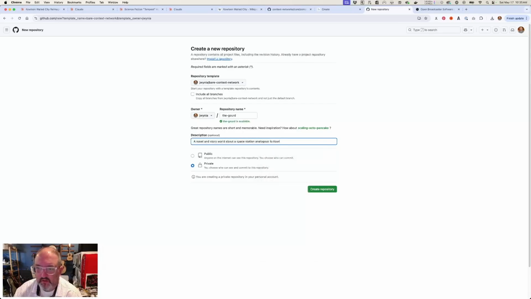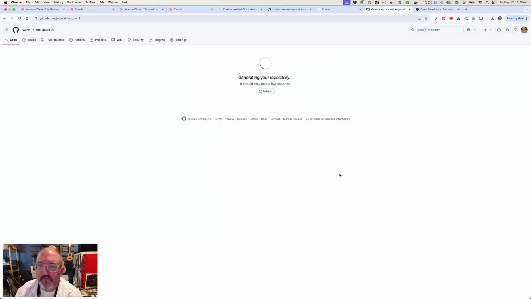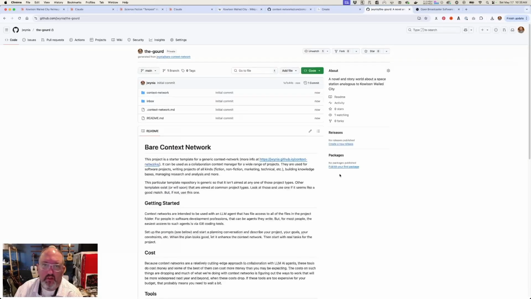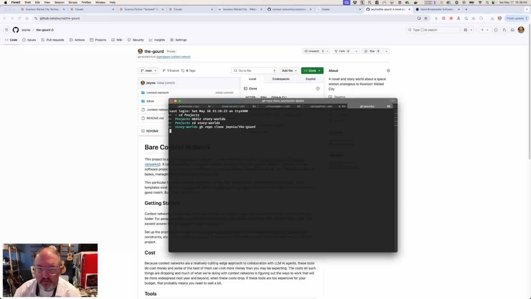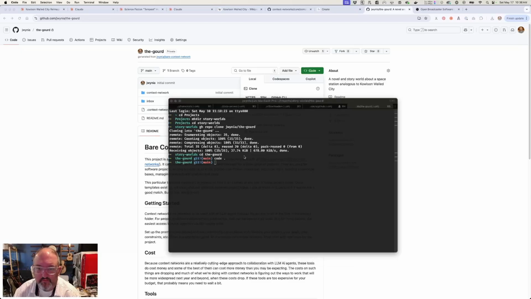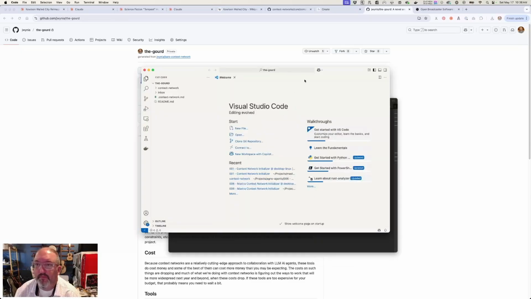To Kowloon Walled City. All right, so I'm going to create that repository. Here it is. I'm going to grab the command to clone that down. Inside here, we're going to check out the gourd. All right, so now that we have that, I'm going to go to the gourd code, and we will open this up.